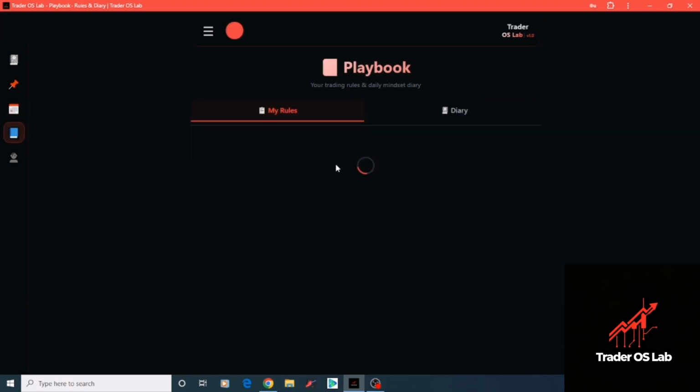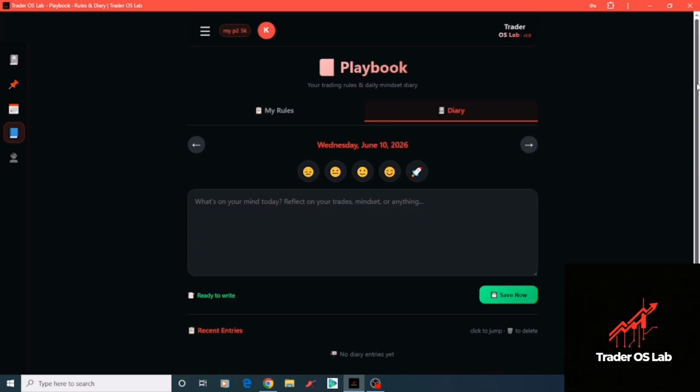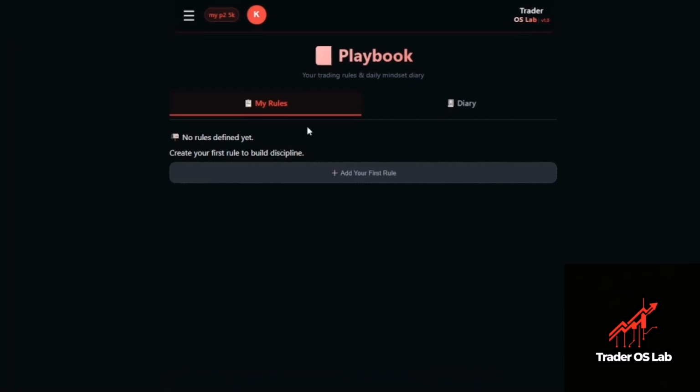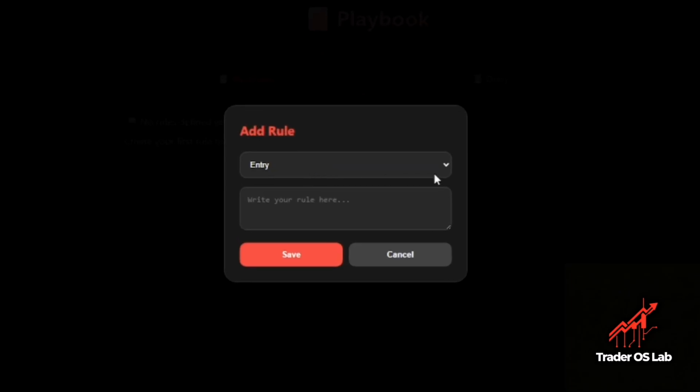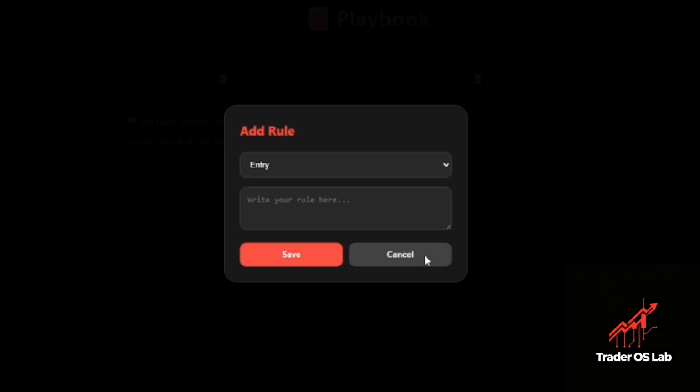Now that takes me to the playbook. This is like your notebook. It's where you write all your rules. This is your diary where you write everything about your trading, and you can access everything that you write from the different devices that you have: mobile, desktop and tablet. This is where you add your rules from, categorize them into entries, management, psychology, exit, general, all things.